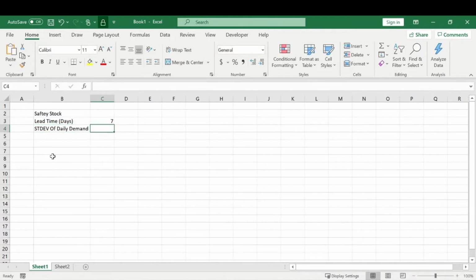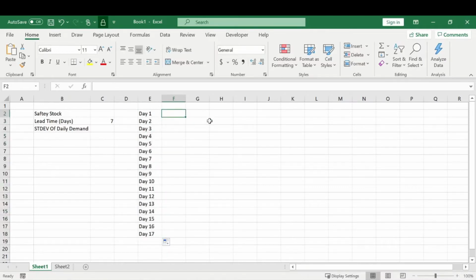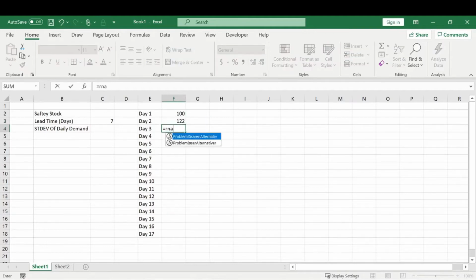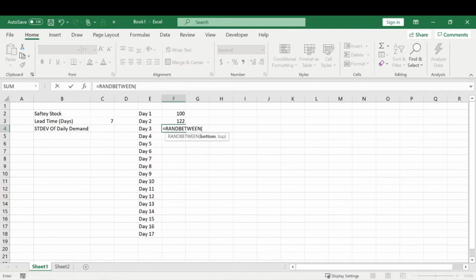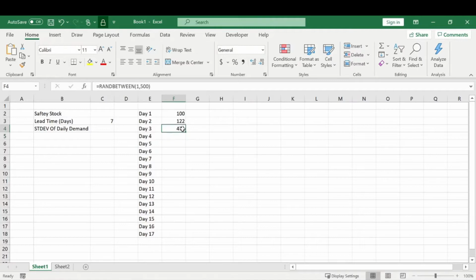To calculate the standard deviation of daily demand, generally you'd have a big list of data of your daily sales. We'll just make a quick list right here for a couple days, because in this case, we're looking at daily demand. So let's say this is 100, 122, and we're actually just going to use a random function here. We'll say the top is 1 to 500, and we'll just drag this down. This is our daily demand for the last 17 days.